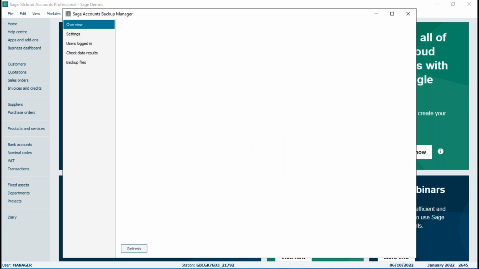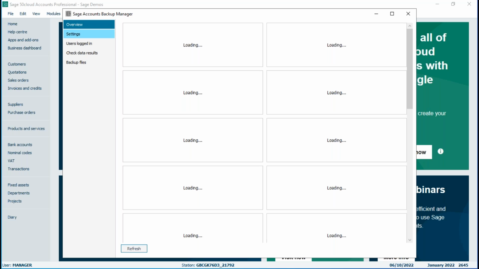Let's pop into settings in a moment. If you haven't seen this option before, get into the Help Center and find the information relating to it.